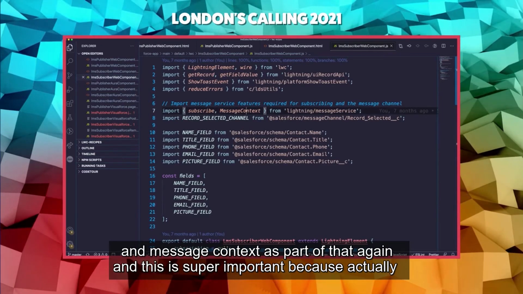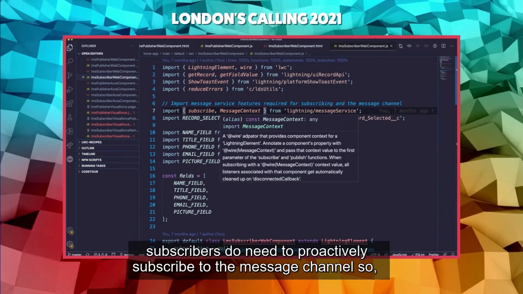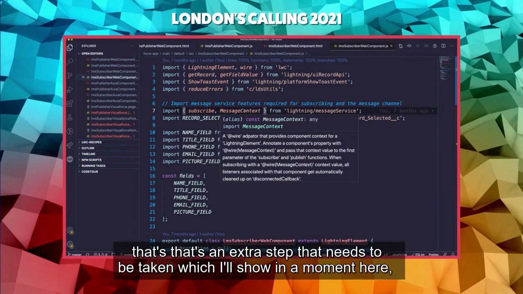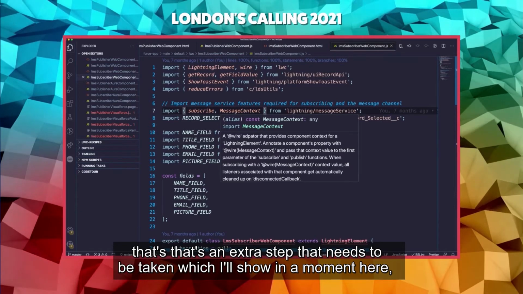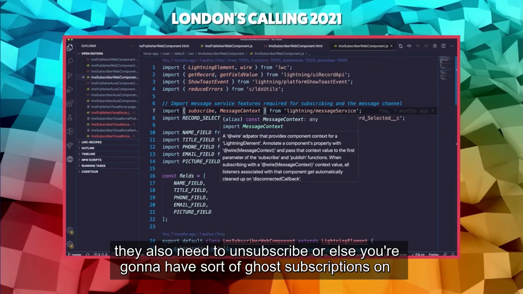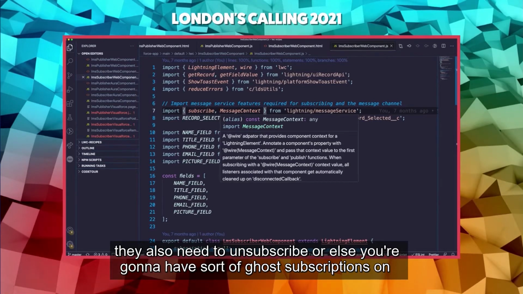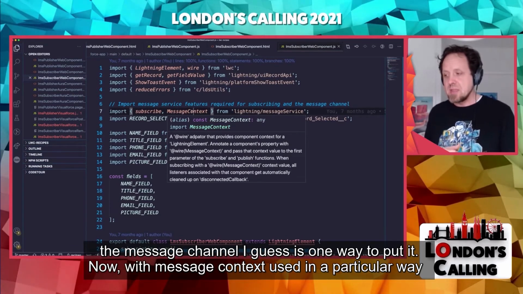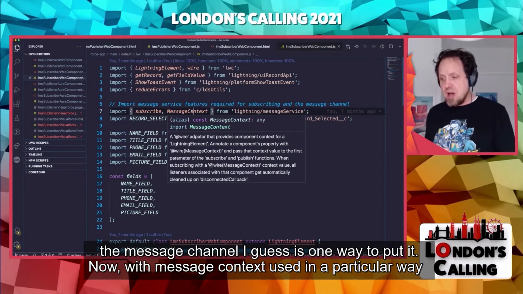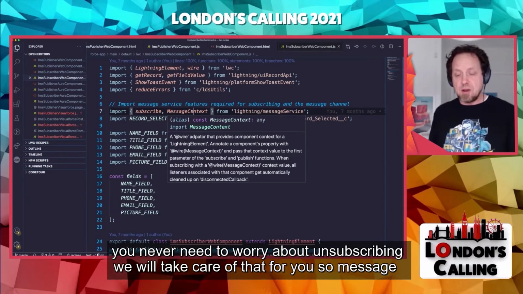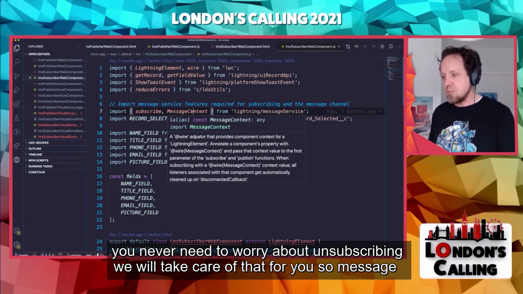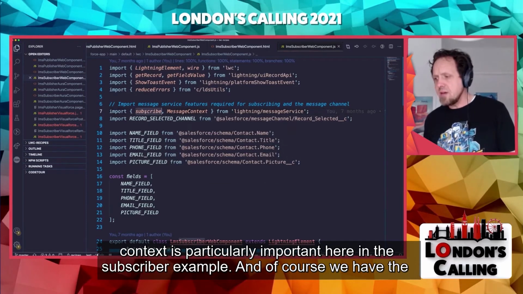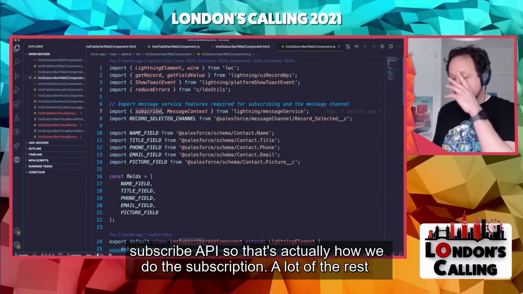And this is super important, because subscribers do need to proactively subscribe to the message channel. So that's an extra step that needs to be taken, which I'll show in a moment. They also need to unsubscribe, or else you're going to have sort of ghost subscriptions on the message channel, I guess is one way to put it. Now, with message context used in a particular way, you never need to worry about unsubscribing. We will take care of that for you. So message context is particularly important here in the subscriber example. And of course, we have the subscribe API. So that's actually how we do the subscription.